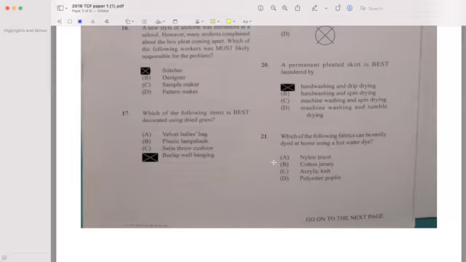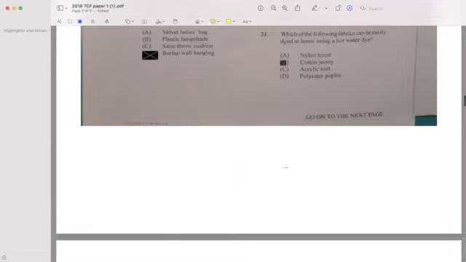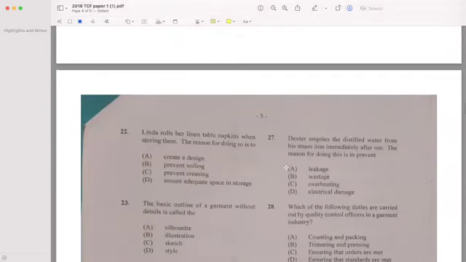So if your answer is B, then you're correct. Let's go to 22. Linda rolled her linen table napkin when storing them. The reason for doing this is what? So if your answer is C, prevent creasing, then you are correct.